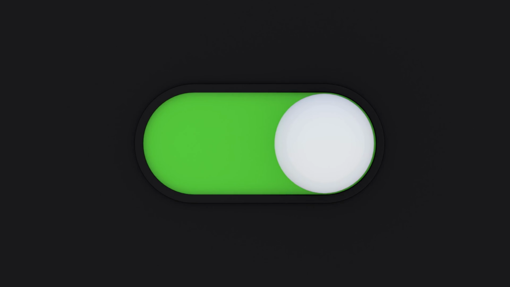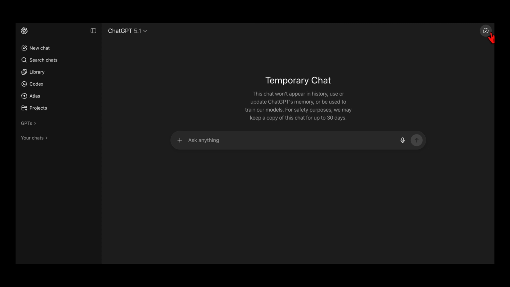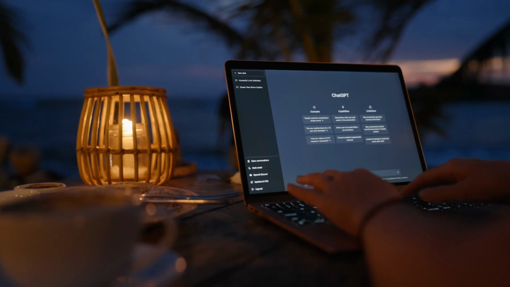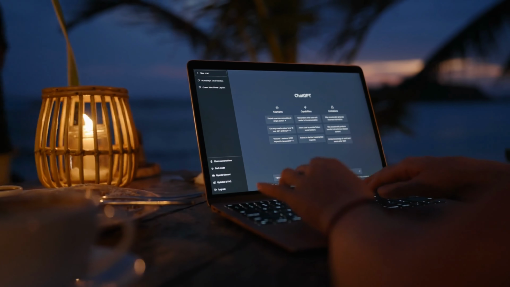Here's how to activate it. It only takes 2 seconds. Click New Chat, then on the top right-hand side, hit the temporary chat button. There you go. You'll get this message indicating that temporary chat is activated. So the real question is, when should you actually use this feature?